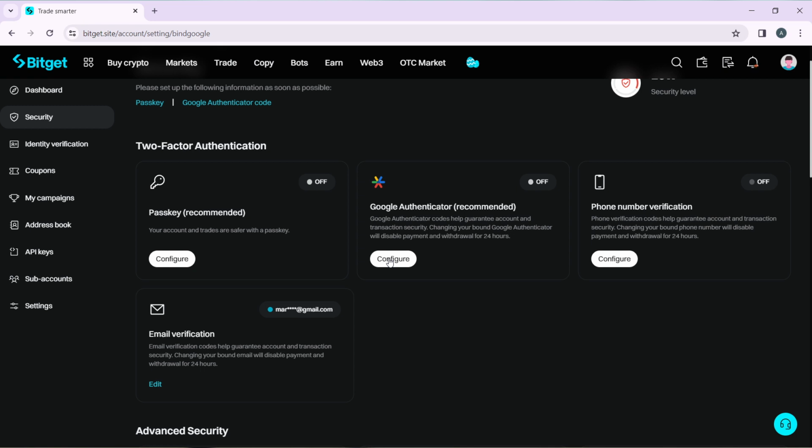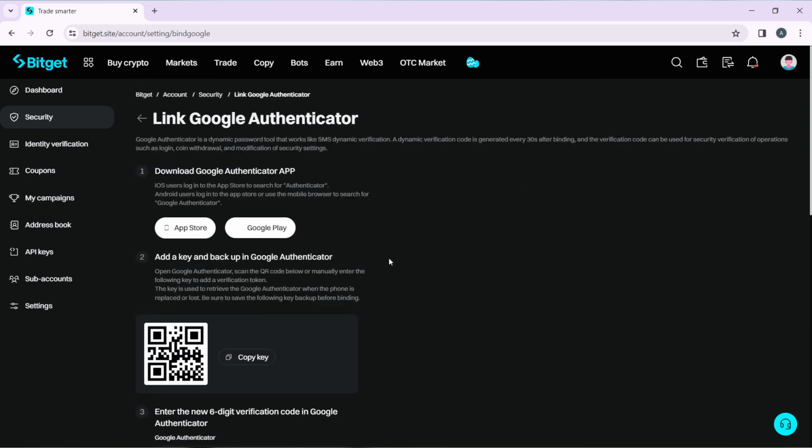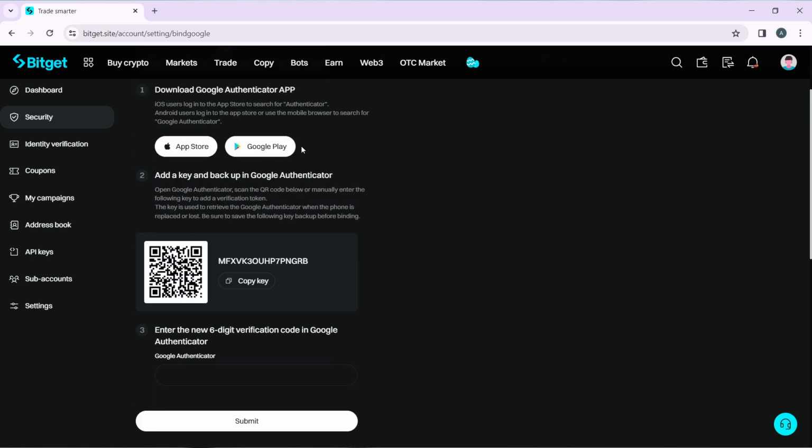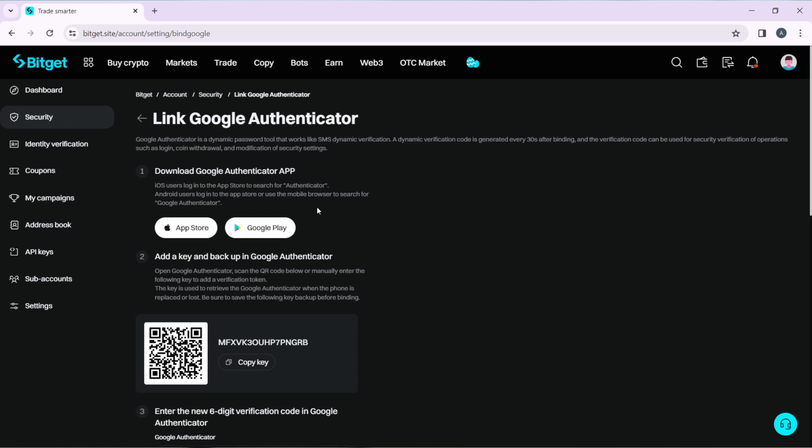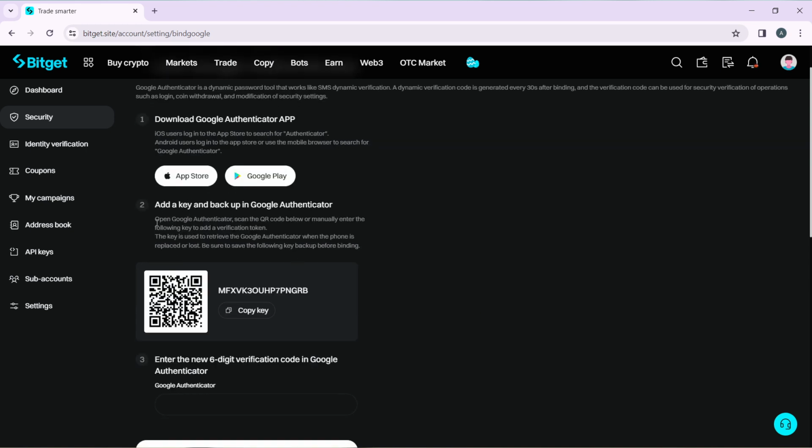Now Google Authenticator codes help guarantee account and transaction security. Okay, so in here, these are the steps that you need to take to actually link Google Authenticator to your Bitget. Number one, download the Google Authenticator application on your phone. Now you can get that on the App Store, or you can get that on Google Play. Now once you do that, add a key and back up in your Google Authenticator.